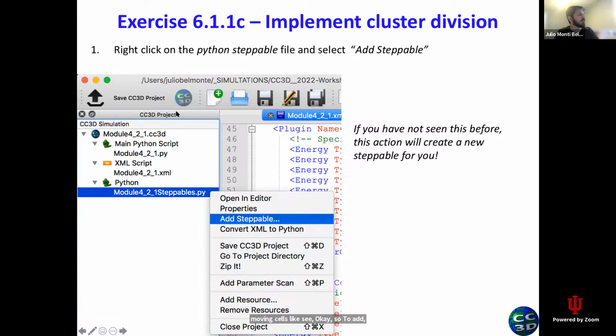To add division, it's simple. You go back to the XML, and on this table that you have here, Compartment project, right click on the steppable files. Right click or double click if you have a Mac. Then you have the option Add Steppable. So go here, Add Steppable. You click there, and once you click that, you should get a wizard.